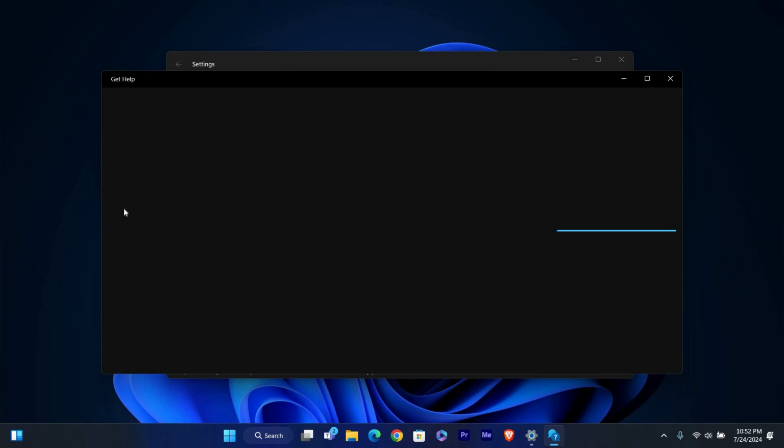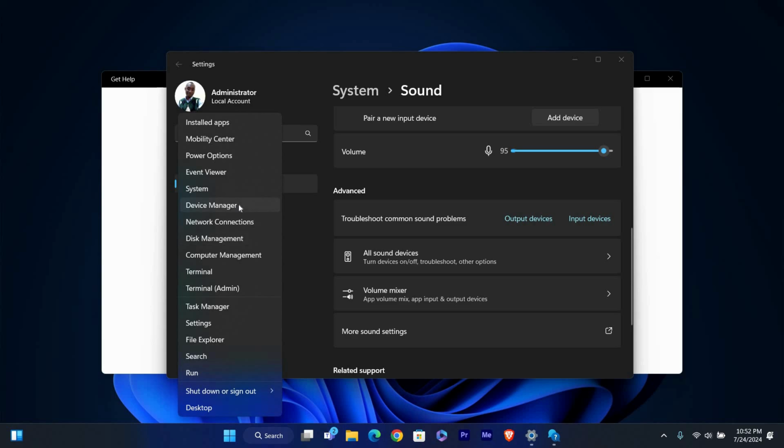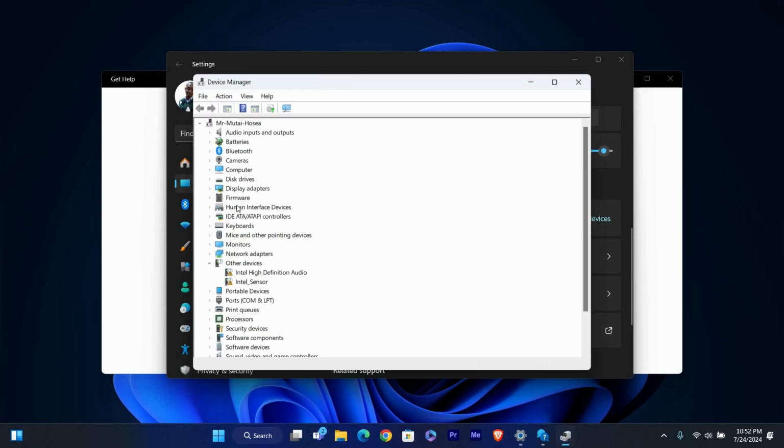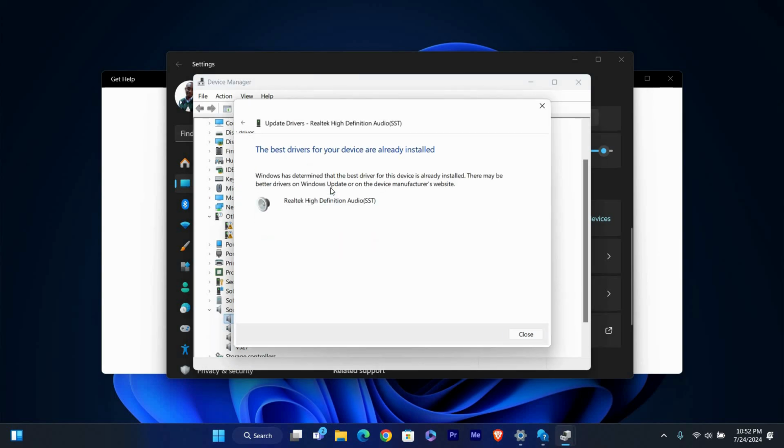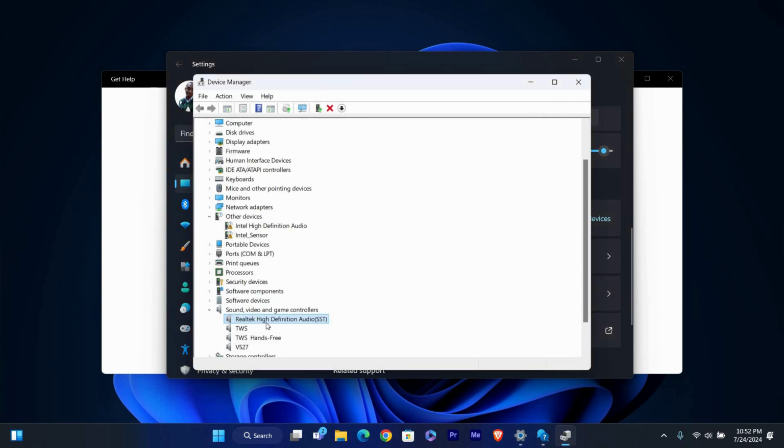Outdated or corrupt audio drivers can cause sound issues. To update them, right-click on the Windows key and select Device Manager. In Device Manager, find Sound, Video, and Game Controllers, and expand it. Right-click on your audio device and choose Update Driver. Select Search automatically for drivers, and let Windows find and install any updates.